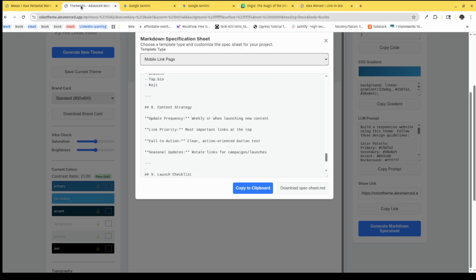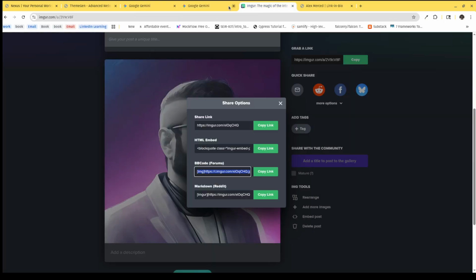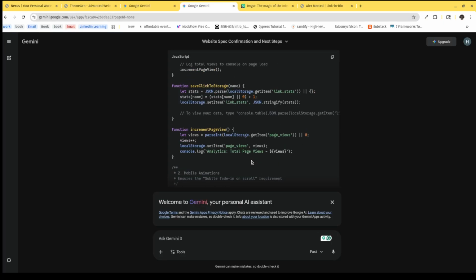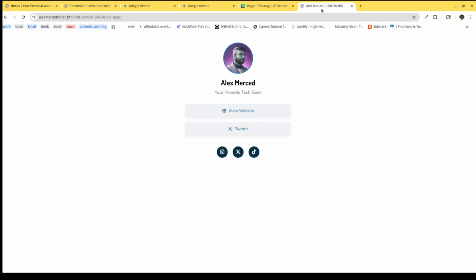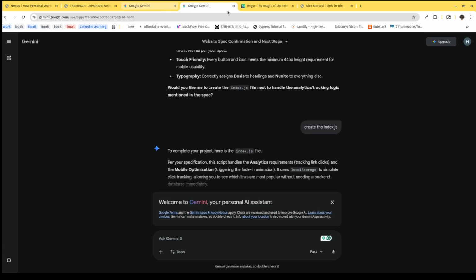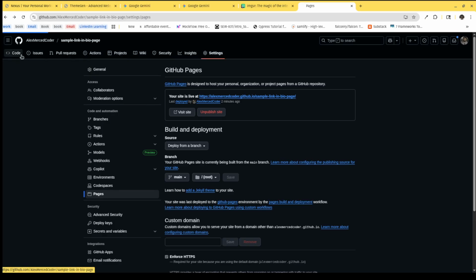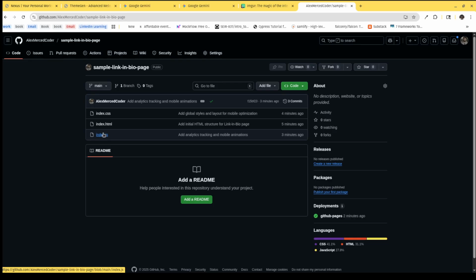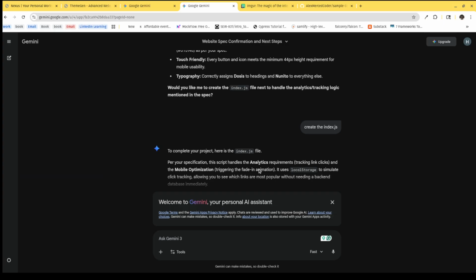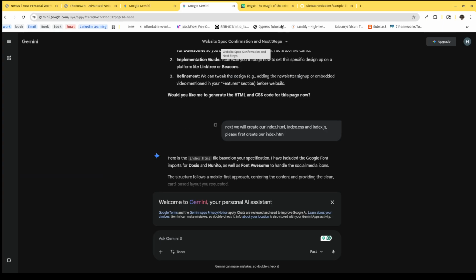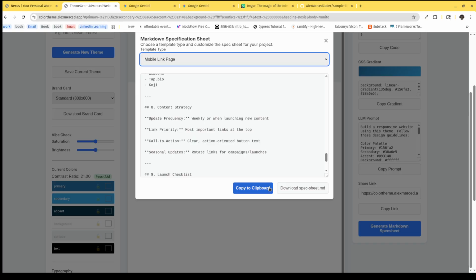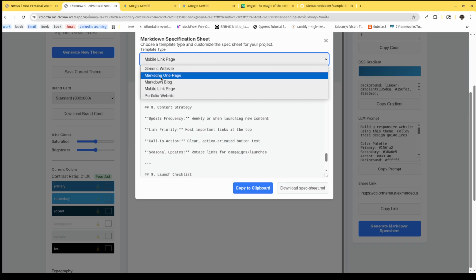And then again I'll just copy it from the repo. So let's go back over here to the repo, so we don't have to redo the same thing twice. Index.html. Oh no, that was all inside the Gemini. I put the spec sheet there, so I have to go all the way back up. Okay, that's fine. Let's just use the theme gen again. Let's actually try a different thing. Let's try the marketing one page.